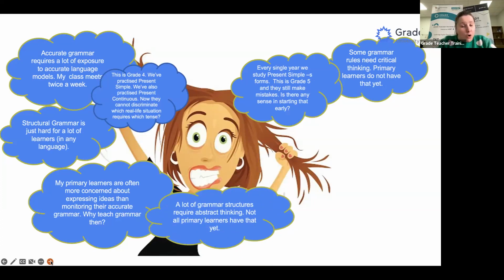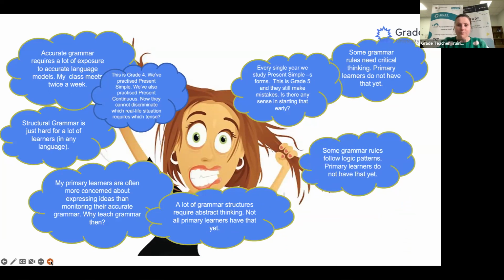Yeah. Also, a lot of grammar structures require abstract thinking. I mean, if you teach future forms, you teach will. I have students who say, I don't know about tomorrow. How can I give you any predictions? So this requires abstract thinking that a lot of them have not developed yet.